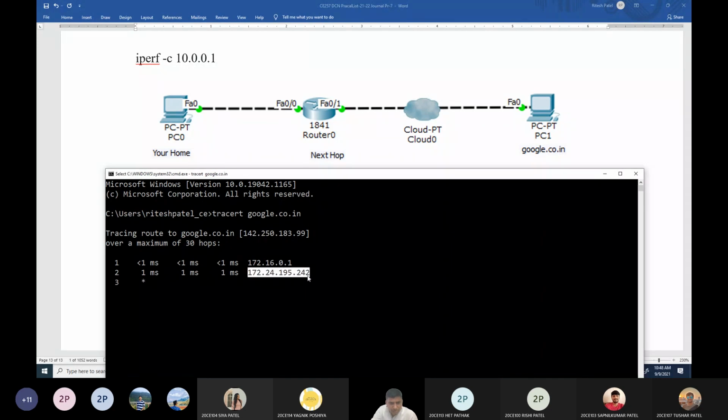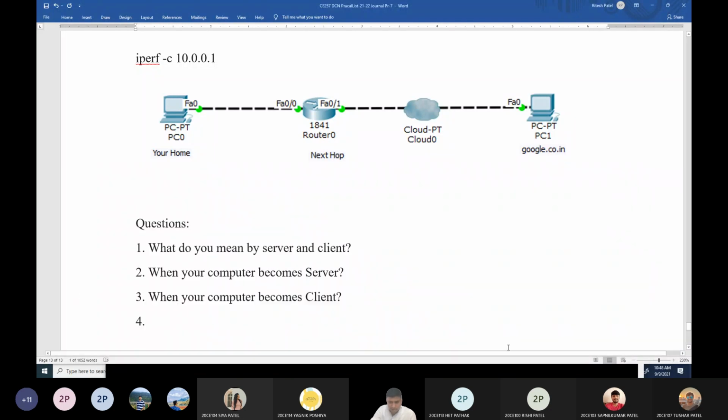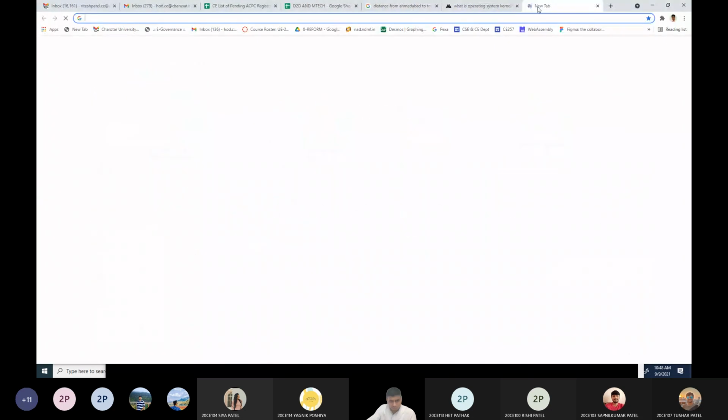How to find the location of this IP address? Because now we have to find the distance between the two. I want to find the distance between this, your home and Nexthop. How will you find it? Copy this. Are you with me? Because it's somewhat of a tricky way.